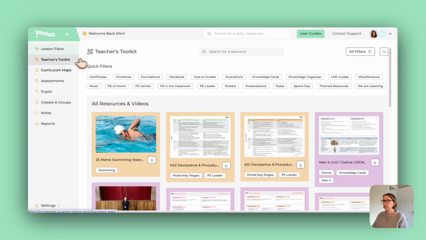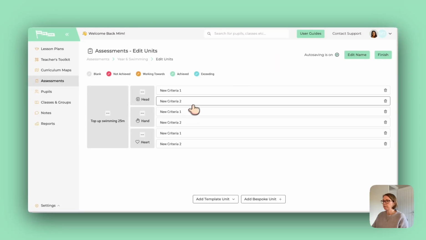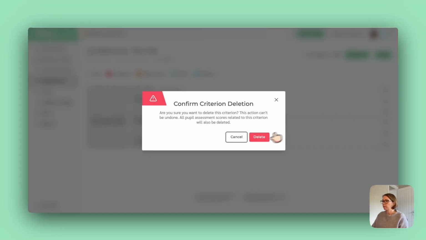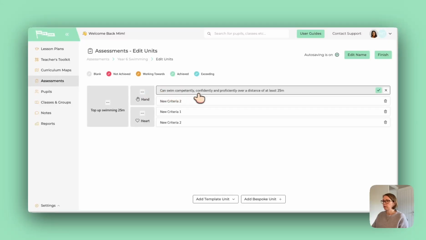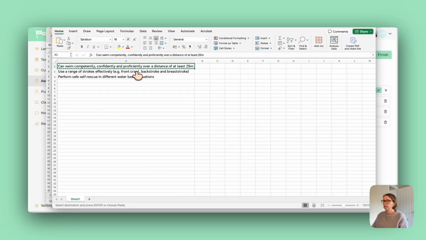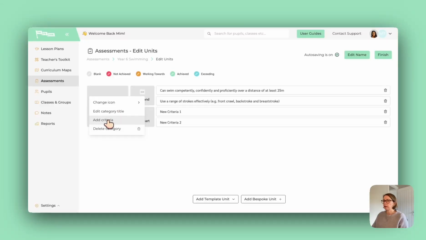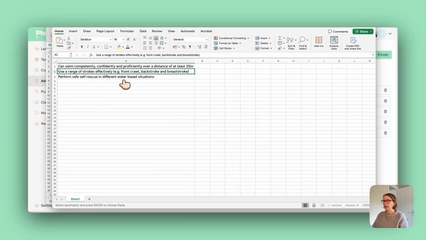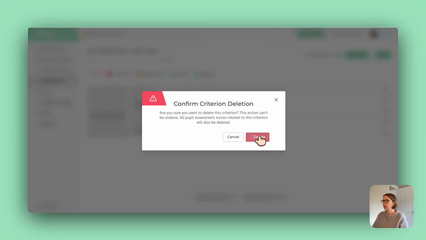So I'm going to copy my first statement, go back to my assessments. So to add my own statements, I go to edit units and I'm going to remove these. All I need is my statements. So I'm going to paste in there. Paste in there. Need 1 more row, so I'm going to do add a category and then go back and get my 3rd statement. I paste that in there. I don't need this one, so I can delete.